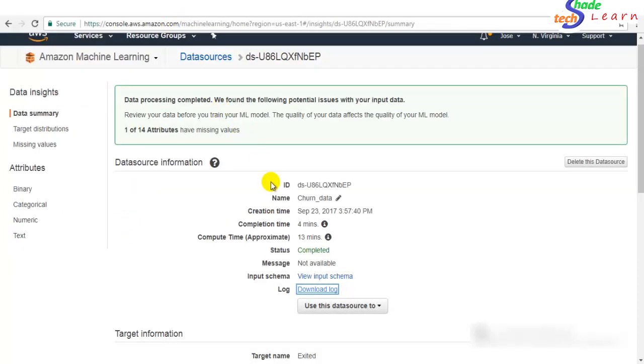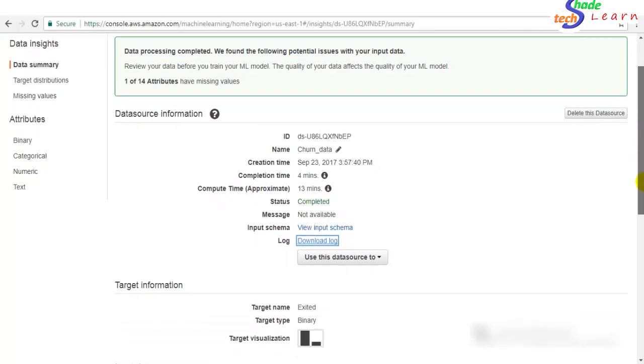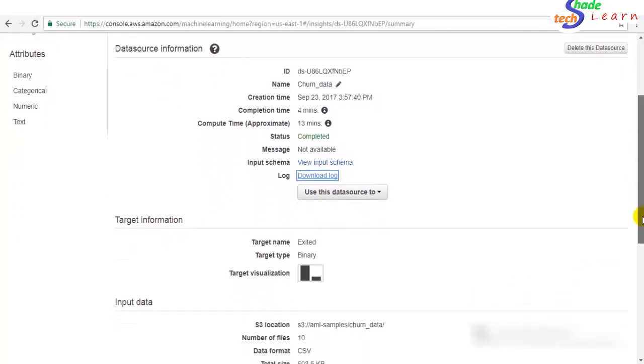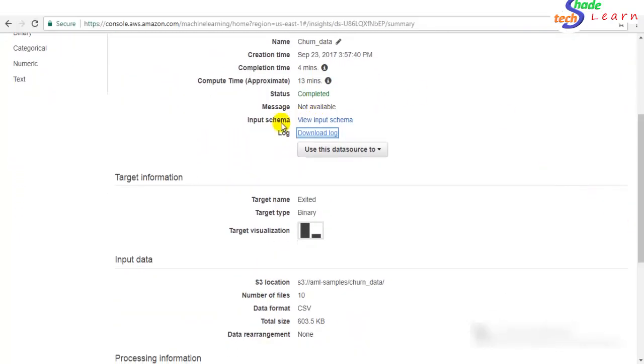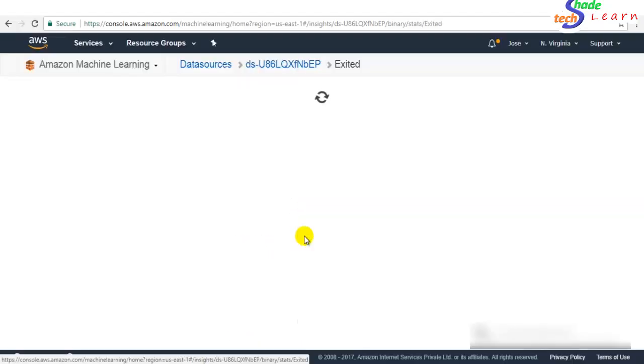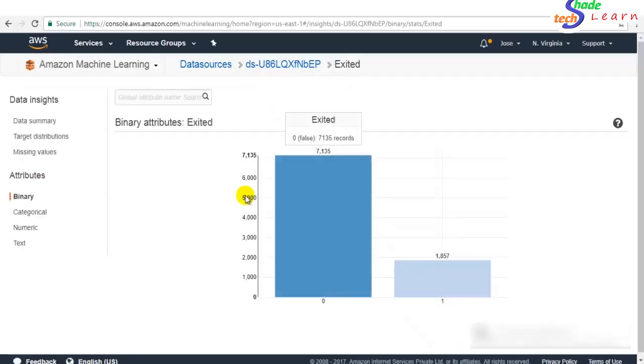We'll go back to our data source information. Now another important thing here is our target information. This information is about our target variable. The name of our target variable was exited, and it's given here, and the target type was binary. This is also being shown. And now we can see the distribution of this variable here. You can click on this and it will take you to the chart.